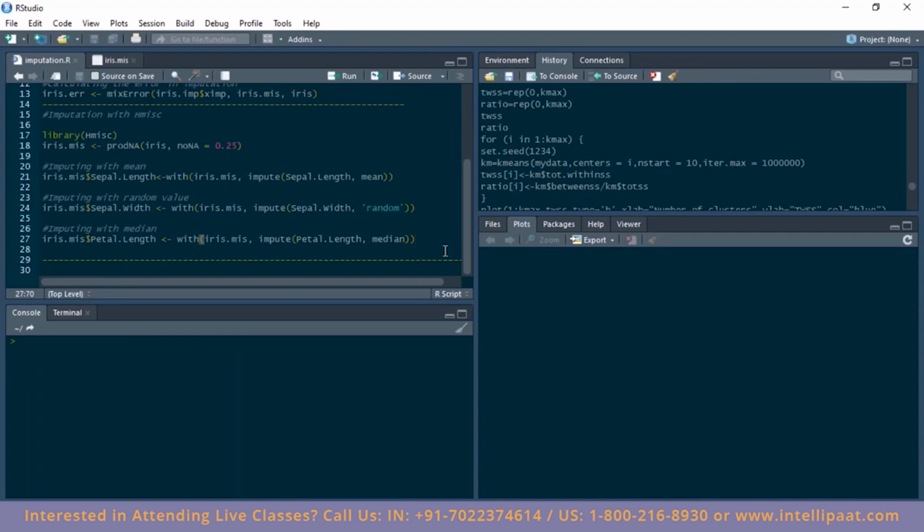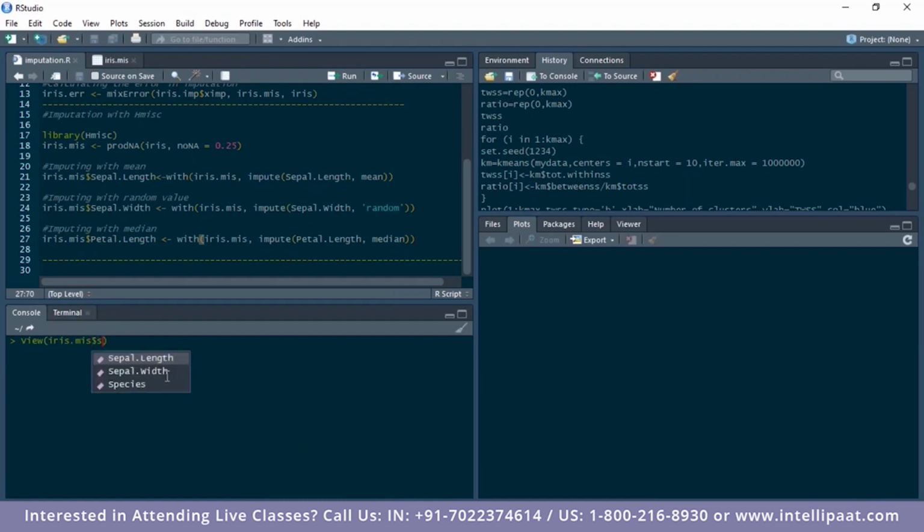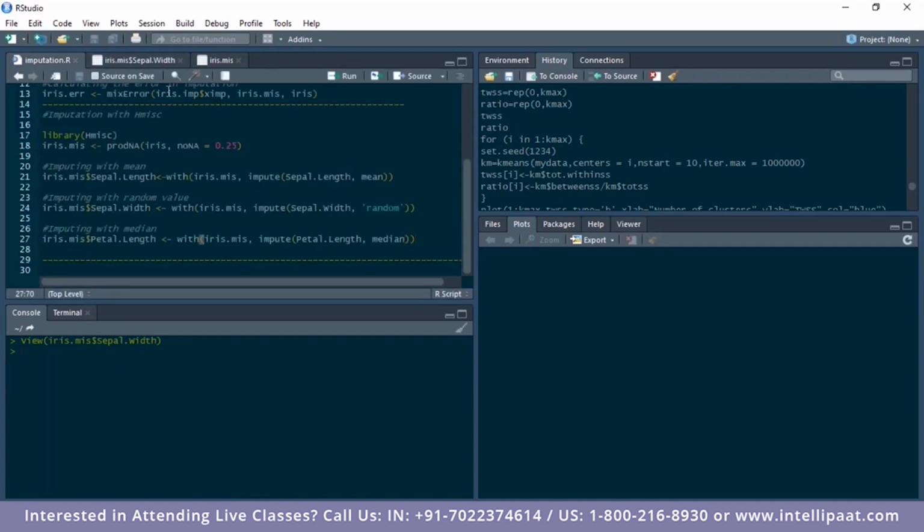Could you please execute this one, view of iris.mis$Sepal.Width? Execute that command, only that one. Yes, iris.mis$Sepal.Width, and this is what we have over here. So all of the 150. Okay, entirely we are storing the sepal length column. Okay, we'll update it.